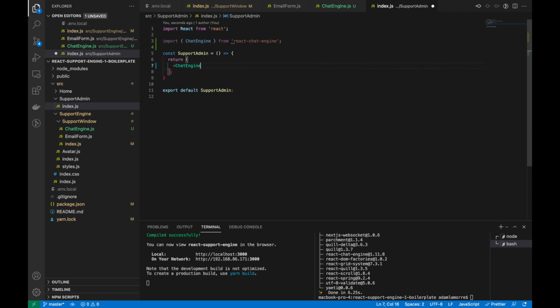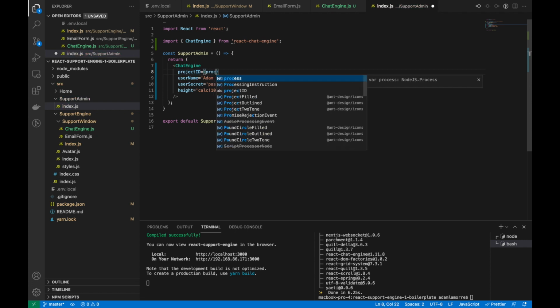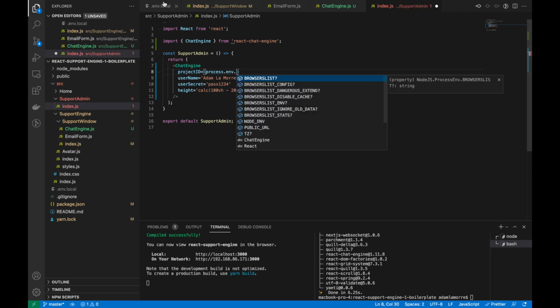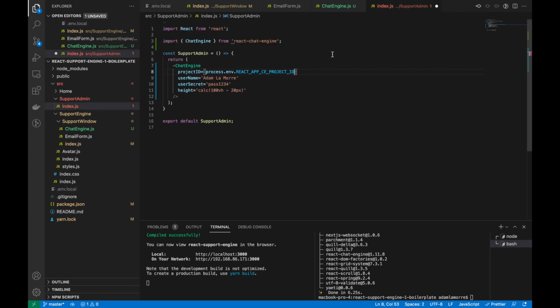So let's just use it, close that tag. We need to use 4 props: project ID, username, user secret, and height. So we'll just set the height to start. This will just be calc 100vh. I'm just going to add a little padding, so 20px shorter. And then for user secret, my user secret is pass1234. I'm going to delete this anyways. And then I'll just pass in my username, and then that project ID was process.env. Again, I forget, so let's just copy and paste it.